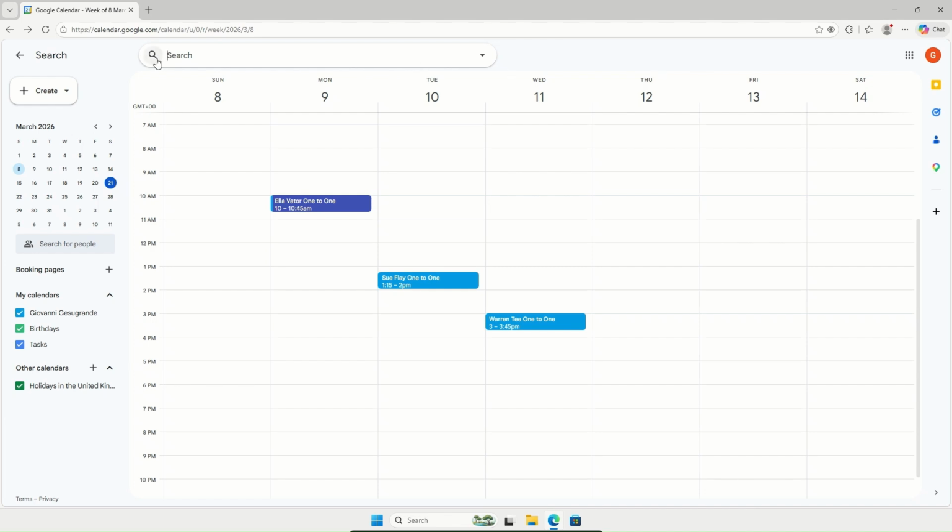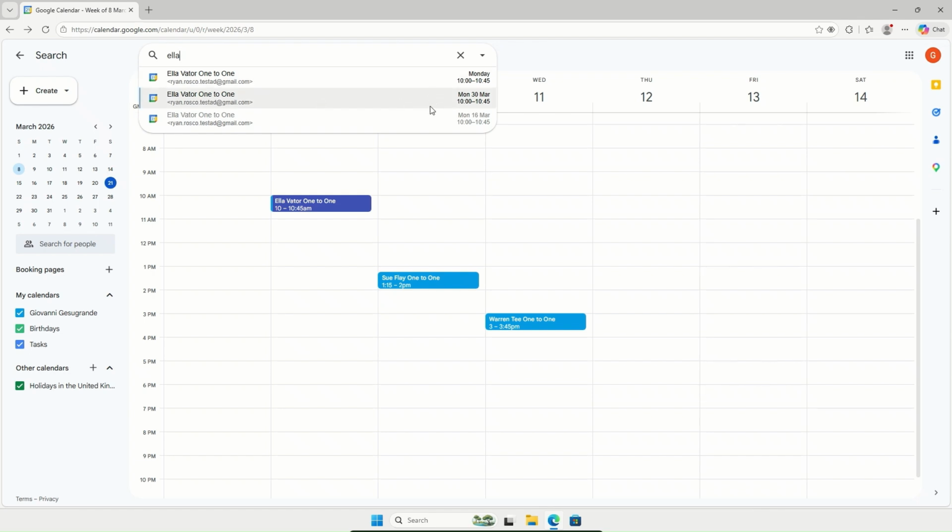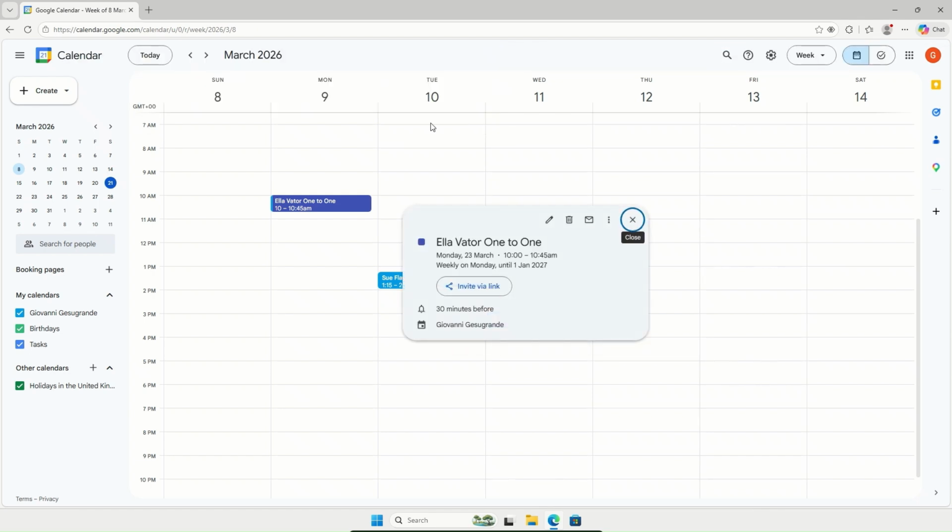You can also search your calendar by using the search icon here. Once you click on it, it will pop up a search. And let's say we were looking for one-to-ones with Ella. We could type in Ella, and as you can see, it starts searching through. If we click on this one, we can see it brings up our one-to-ones.